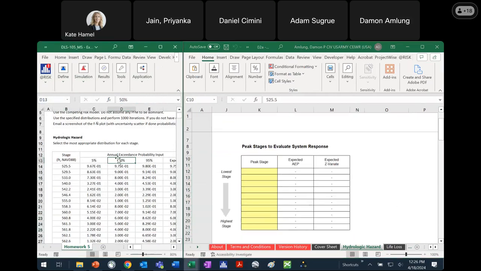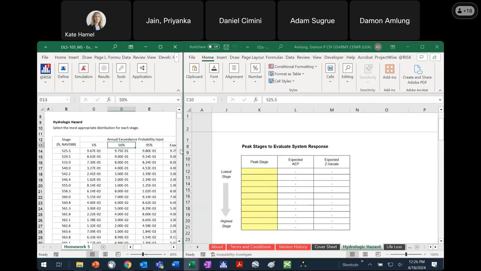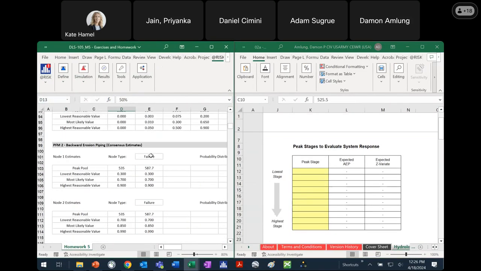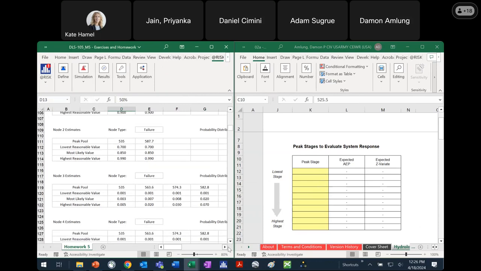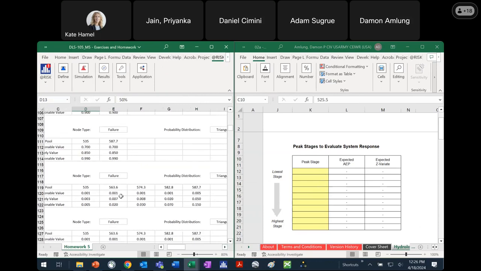The next thing I need is going to be the peak stages to evaluate the system response for. So these are going to be the stages that I'm going to evaluate EFM2 for. Scrolling down, it looks like the first two nodes are independent of stage. The third one, though, shows all the pools that were evaluated during the elicitation. These elevations are what's going to go into this column here. So I can either punch those in, or I think you can copy and paste special and transpose them. But as we punch them in, again, it needs to go from low to high.